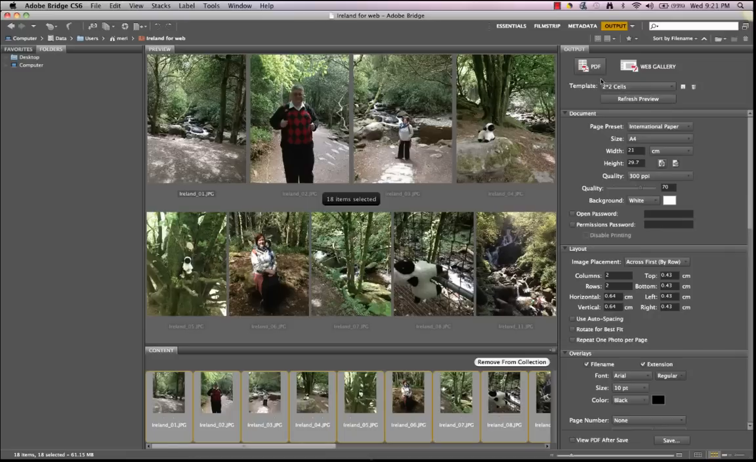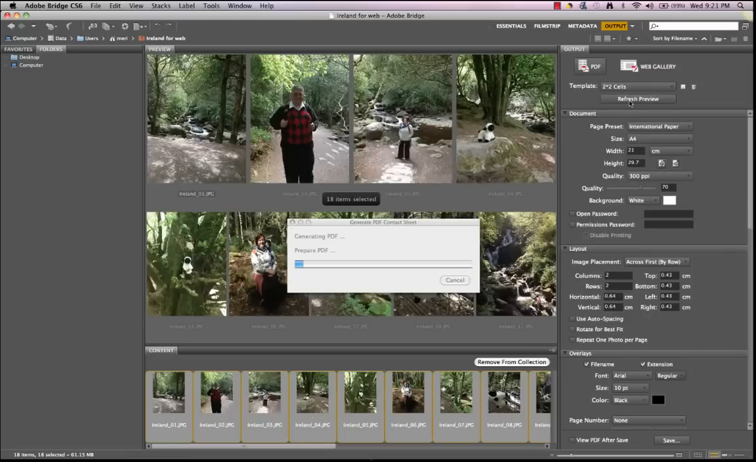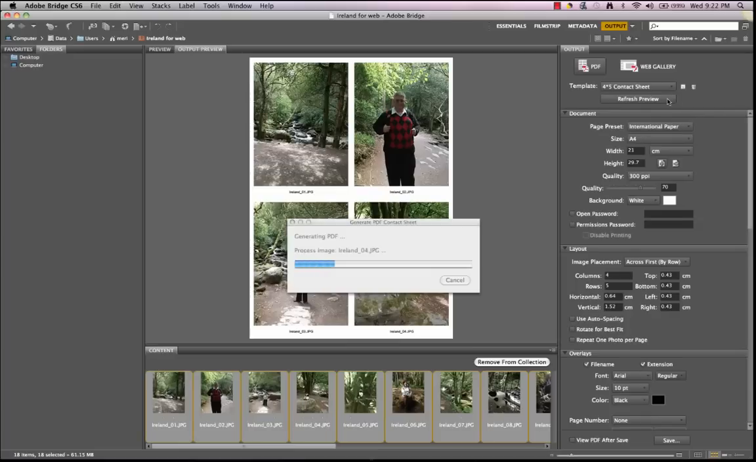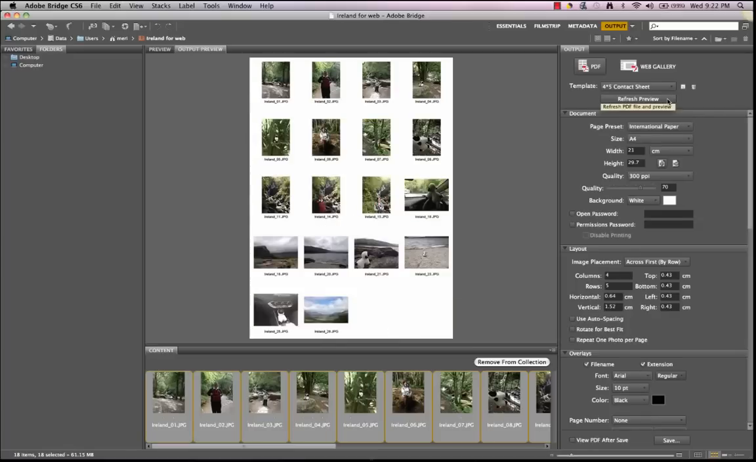I'm going to do 2x2 cells, and I'm going to check that as a PDF and refresh my preview. Anytime you make a change over on the side, you have to hit refresh preview. Now this would be great to give to my mother-in-law to look at so she can pick which ones she really wants to have printed on high quality paper. I could do these as proofs. She doesn't see really well, so we can give her fairly large ones, or I could do them a little bit smaller. And this would be something I could give to my mother-in-law so she could decide what she wants me to print.